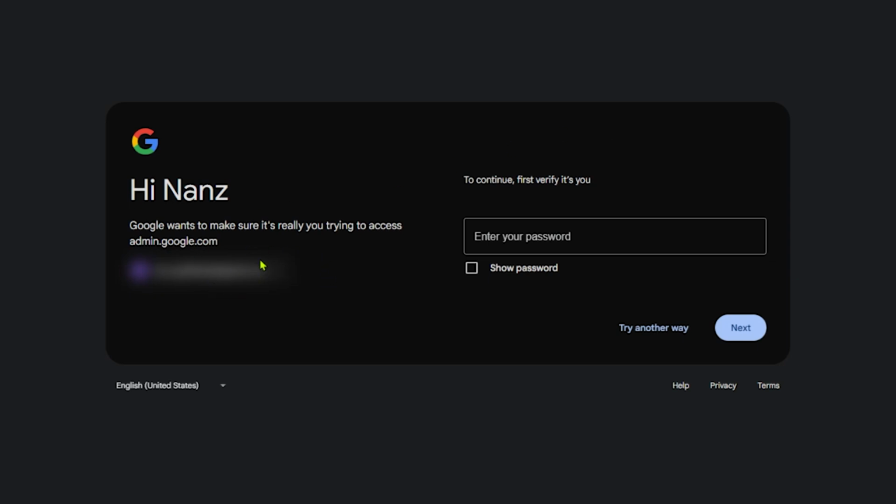Remember, it's always best to ensure that you're entering the correct details to avoid any login issues. If you've forgotten your email or password, make sure to use the recovery options available on the page. After entering your email, click on the Next button. You will then be directed to a page where you can input your password.